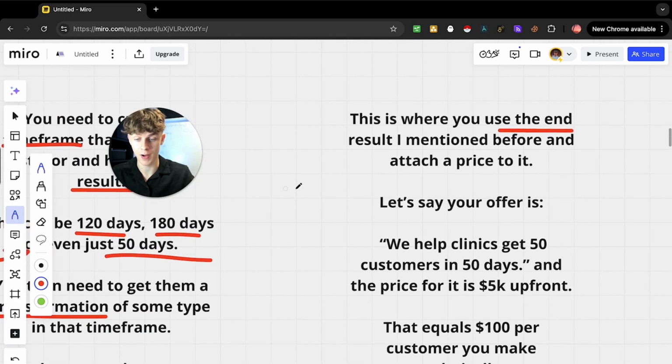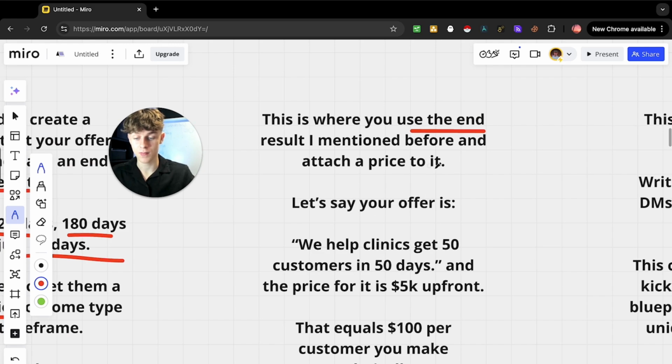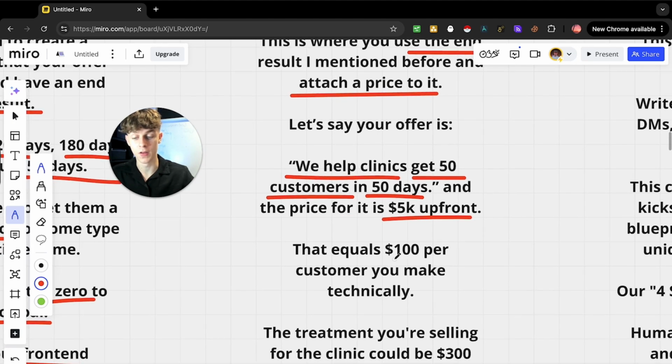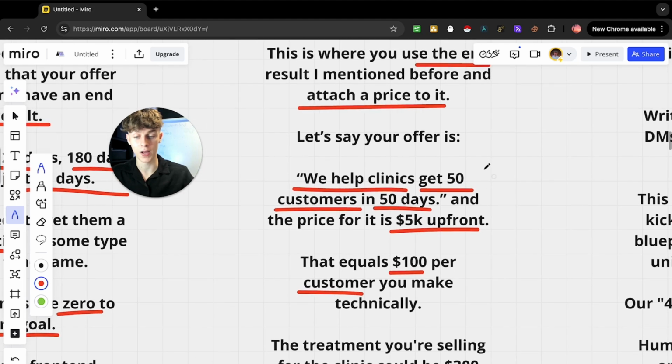It's basically a program. And first of all, you would attach a price to it. So let's say your offer is, we help clinics get 50 customers in 50 days. So you've got your time frame here. You've got the end result here. And let's say, just for context sake, it's a 5K payment. That's what your client pays. What this means is that you make $100 per customer technically in your offer. Because obviously $5,000 is what you make and you're getting them 50 customers. You make $100 per customer.